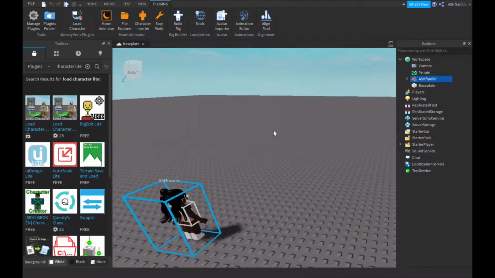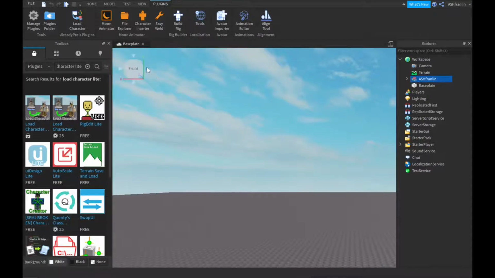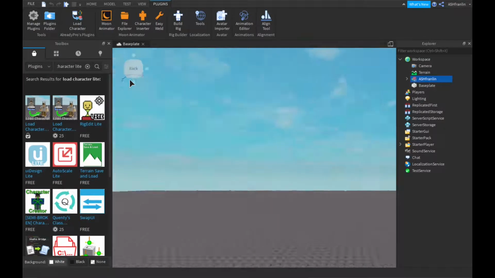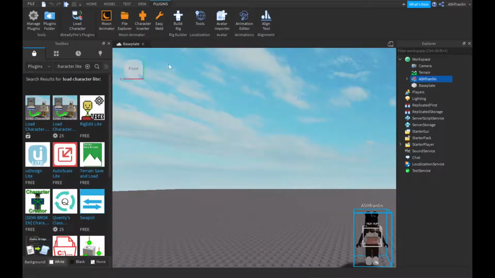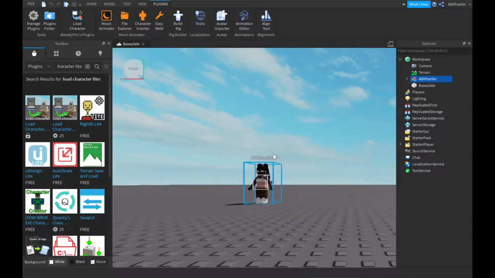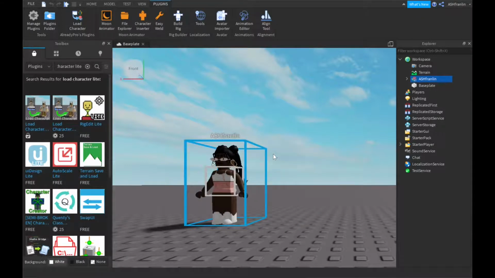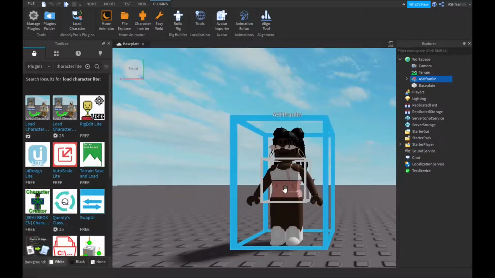Okay, so now we are loaded in. Oh, and I forgot to mention, don't forget to click Spawn Character at Origin. That's important as well.